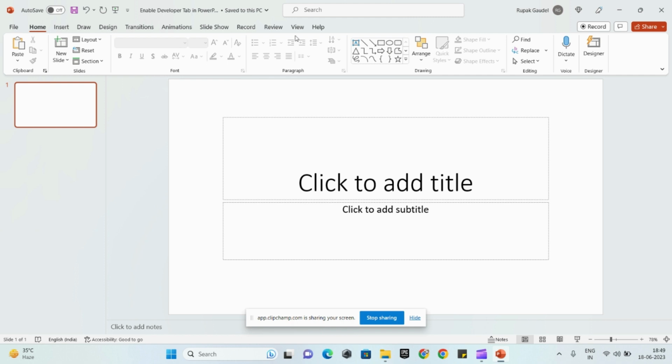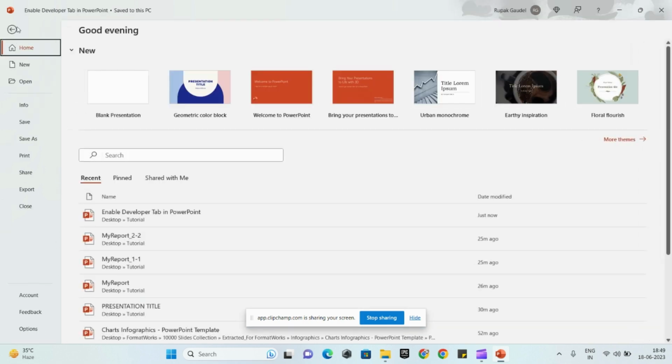Okay, so right now I have disabled the developer tab. First, what you need to do is open any Office application like PowerPoint or maybe Excel, whatever is feasible for you, and then go to File, then Options. For the sake of this tutorial, I'm using the latest version of the Office application. Let me know if you need a tutorial on the older versions of your Office application.